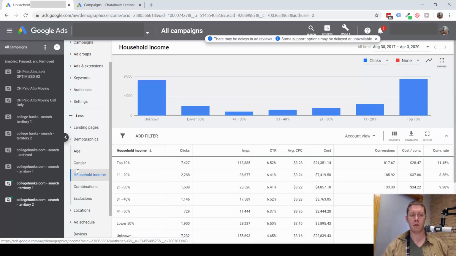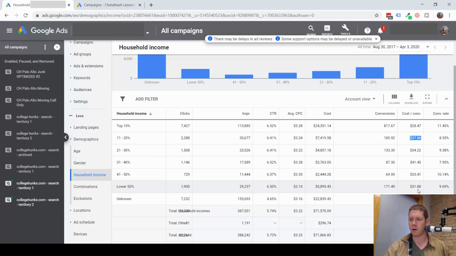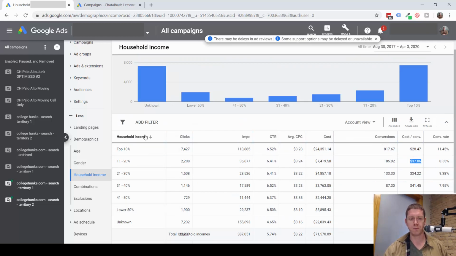The other demographic is household income. Now, I would be very careful with this. Google doesn't have the best information on household income. So as you can see, there's not much correlation. This is going up and down. There's not really much correlation at all between income levels. If this was good data and if there was a correlation here, I would expect to see the lowest cost per conversion here, the next lowest, and then it would get higher as we got into lower income levels. Obviously, that's not happening, and that is why I don't put too much trust in the income levels.